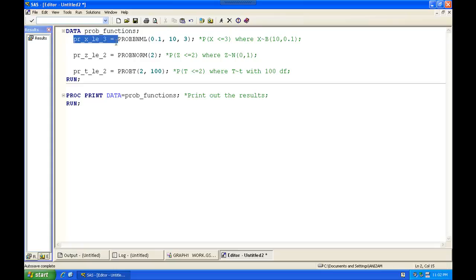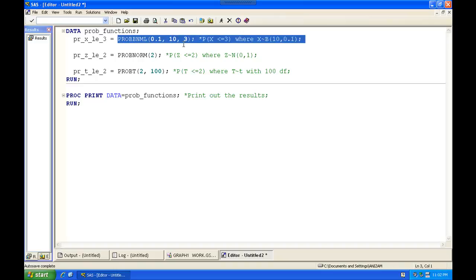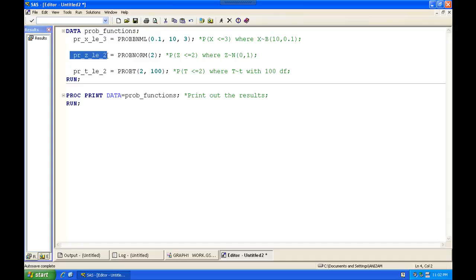You create an assignment statement, basically. That is, you create a variable and you set the result of that variable equal to the function call for the appropriate probability distribution. So similarly, for probability z less than or equal to 2, we're going to say this new variable equals prob norm, and then 2 is the only argument that's needed for the normal probability calculation.